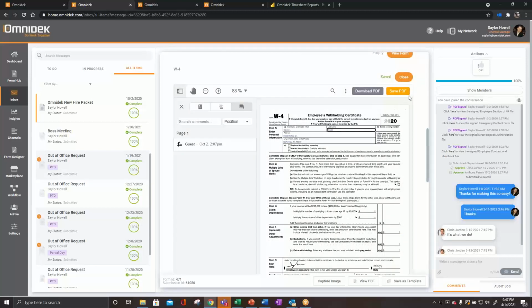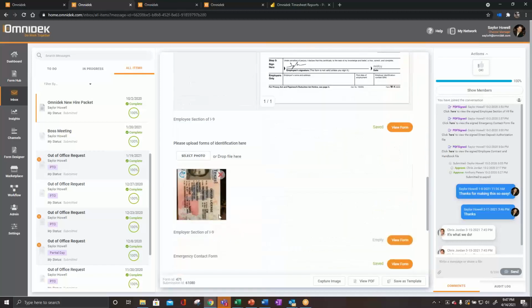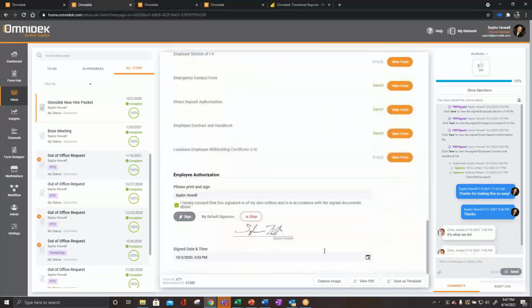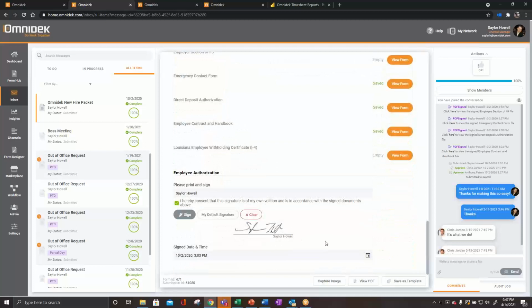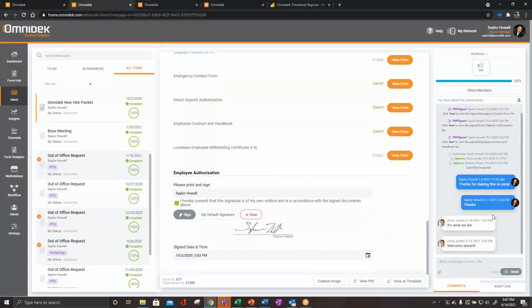So I started filling this out, and the button's not here anymore because I've already filled this out, but it allowed me to start filling it out and to sign it electronically. You can see I uploaded my documents here, and at the bottom I signed electronically and then submitted it. And Chris Jordan, my boss, and I had a little bit of chat around the onboarding process.